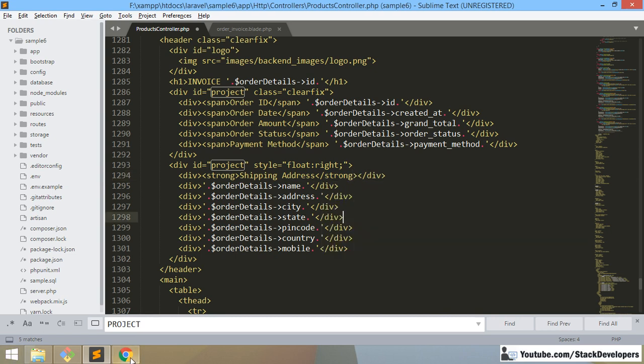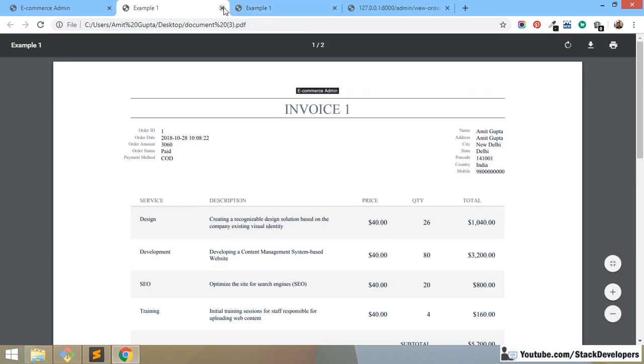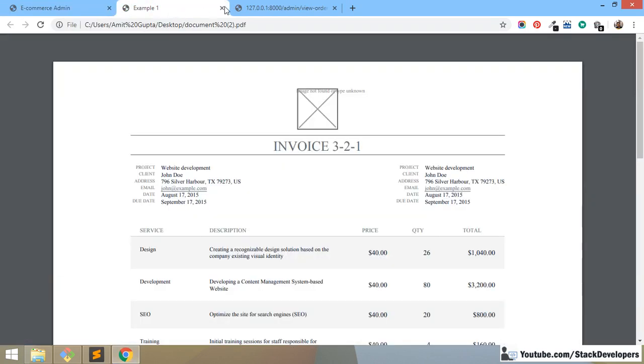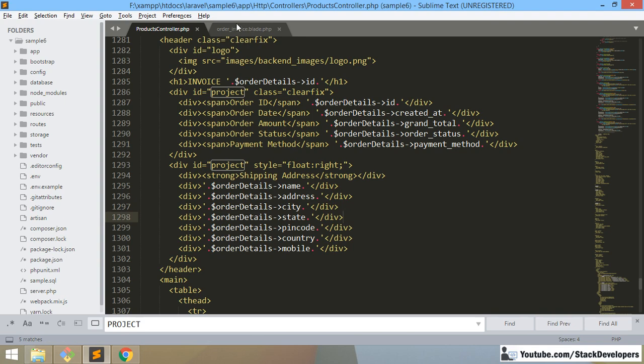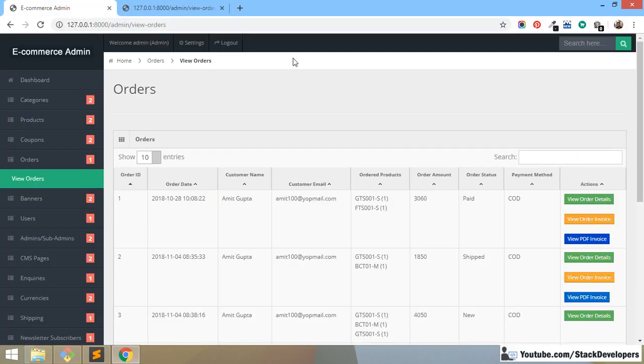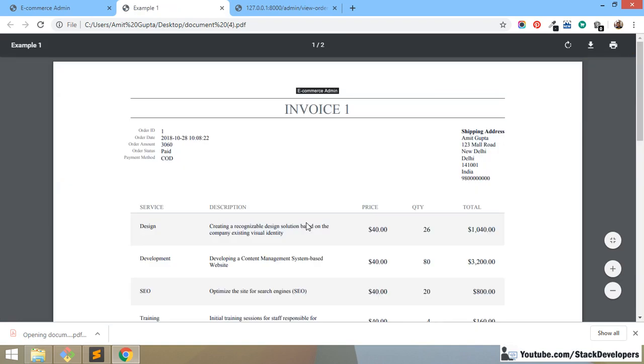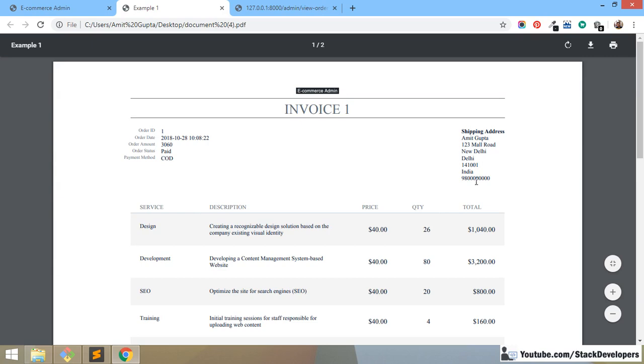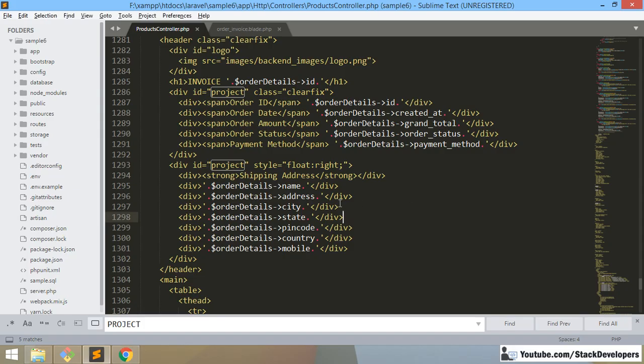Save, and now check once again, close these two, and now we are going to refresh. Okay, and we'll see. Now it looks even better. See, the order details has come up here and the shipping address has come up here. You can do one more thing here that will look even better.